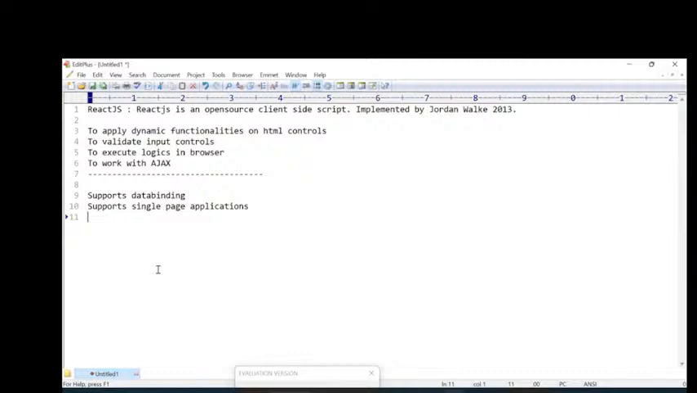Single page application means that without reloading the browser, we can navigate to other pages. For example, you are on the home page and you want to open About Us or Contact Us. Then we send a request to the server, and the page is reloaded. But in this approach, without reloading the browser, we can access other pages. That is the concept of a single page application.